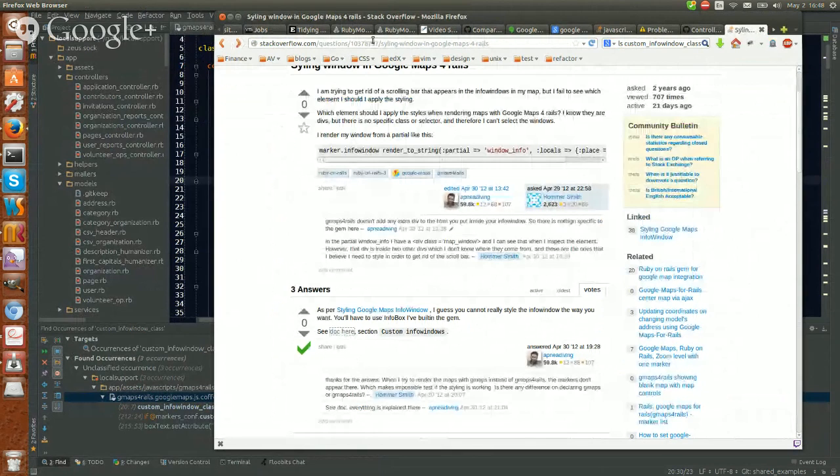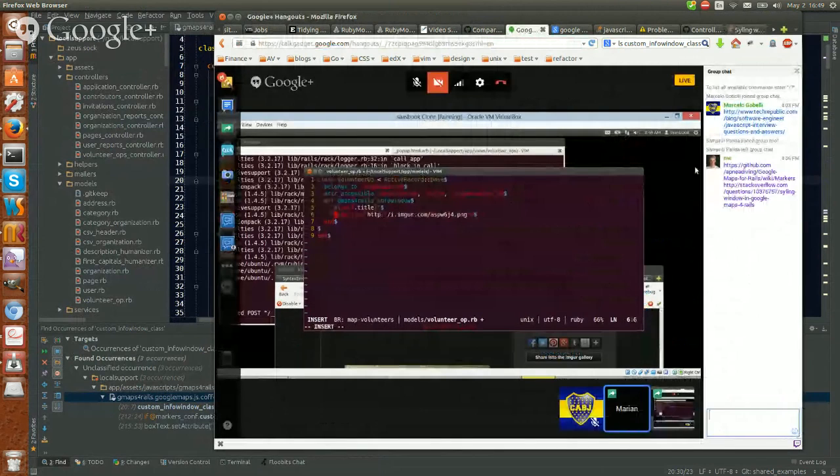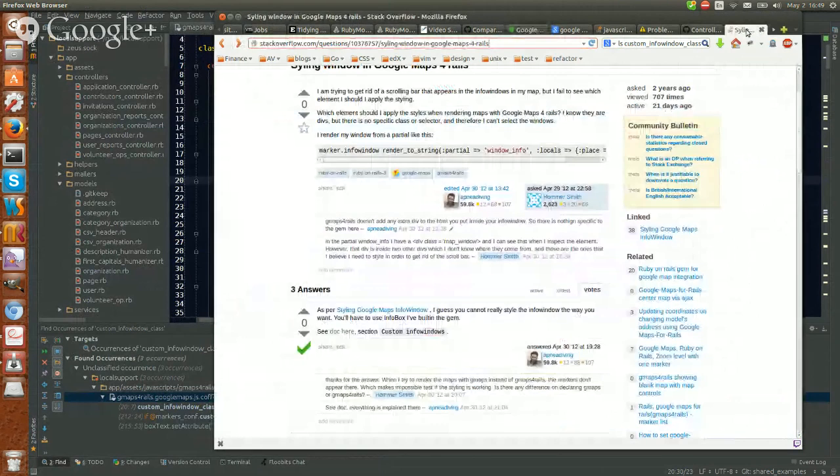So maybe our focus should be on making a custom info box. Someone responds that basically you cannot really style the info window the way you want. You'll have to use the info box that's built in the gem.